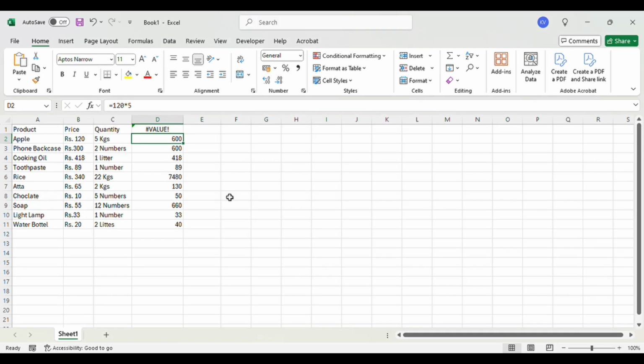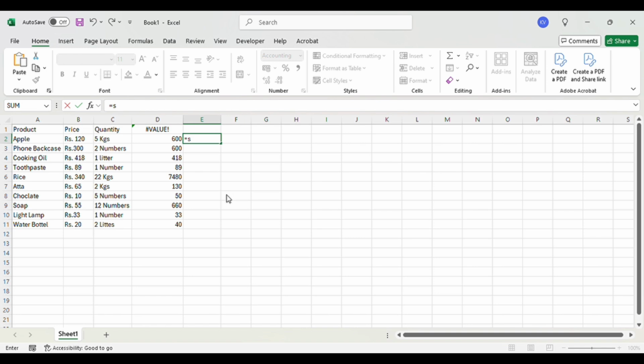You could see the output here by calculating both price and quantity. Easy, right? Now we can use the sum formula to find out the total spent amount.